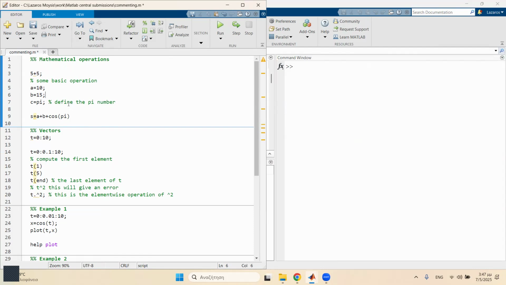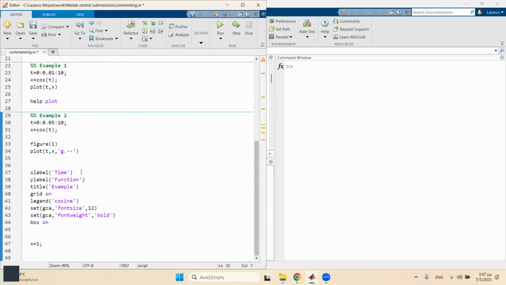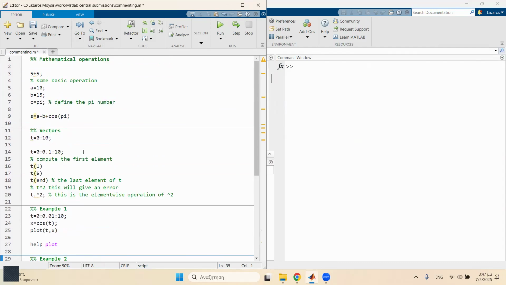MATLAB actually helps us visually, because if I put my mouse in any part of this region, I have this blue line right here that tells us that this part is an individual section of the code. So this is a section, then I have another double percentage sign, so this is another section, and another section. MATLAB separates this file into sections. This is very helpful because now I can run individual sections of the file.